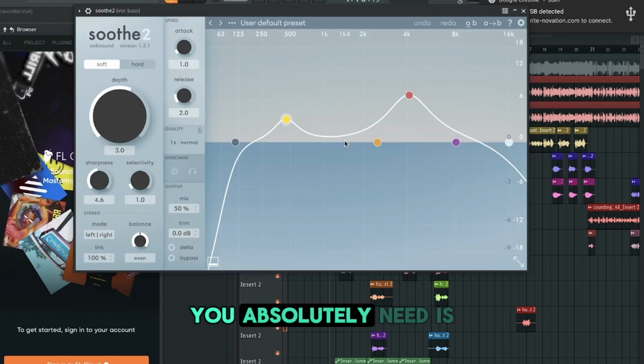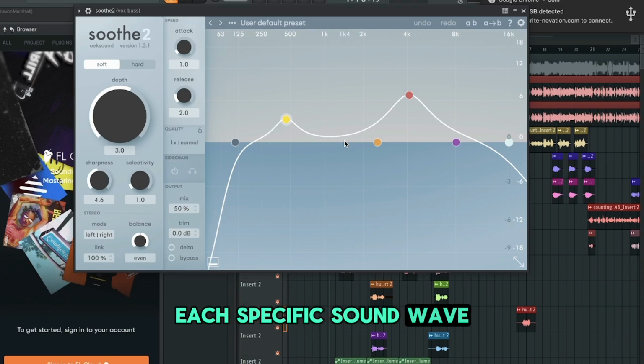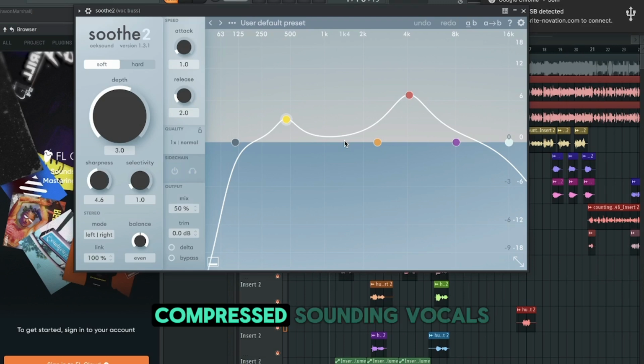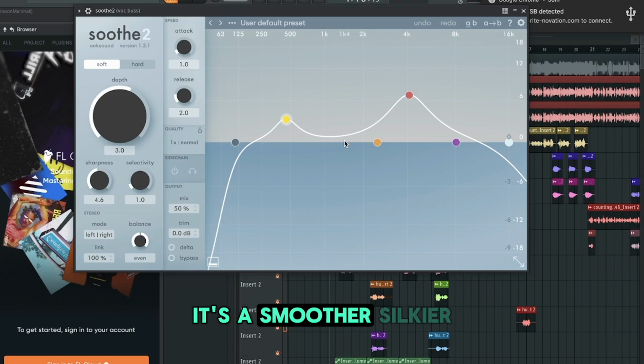Fifth plugin that you absolutely need is Soothe 2. If you don't know what Soothe 2 is, it's a dynamic resonance suppressor, meaning it will detect each specific sound wave inside of your audio signal, see if there's any distortion or muffliness inside of that sound wave, and suppress it down. So it kind of works similar to a compressor, but it's not a compressor though. The end result isn't compressed sounding vocals, it's a smoother, silkier sounding vocal, which is really nice, and it can be used for so many different things. It doesn't even have to just be vocals.